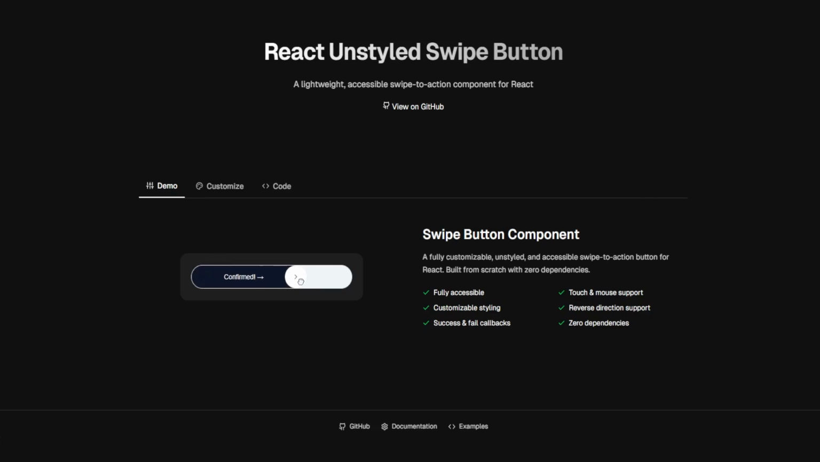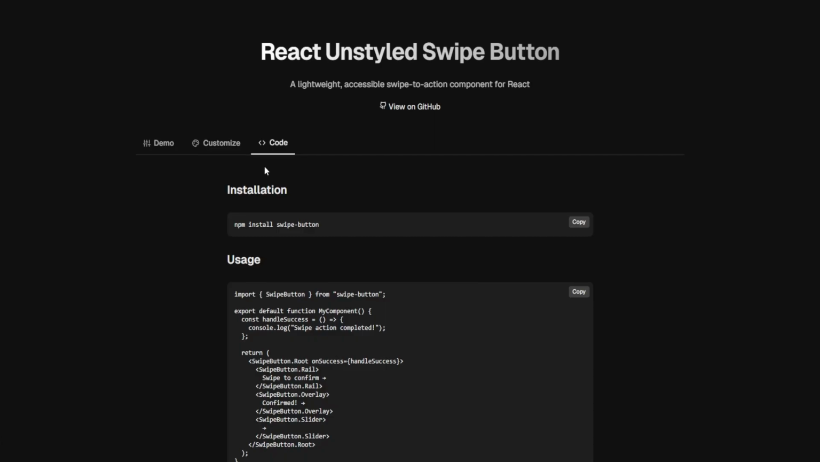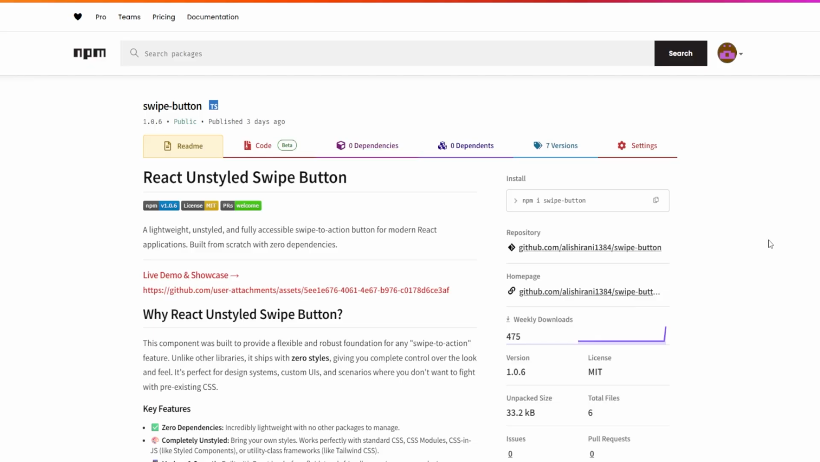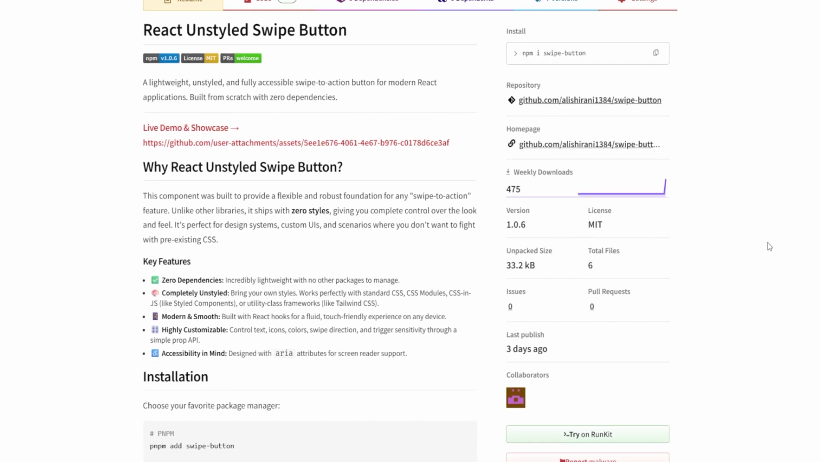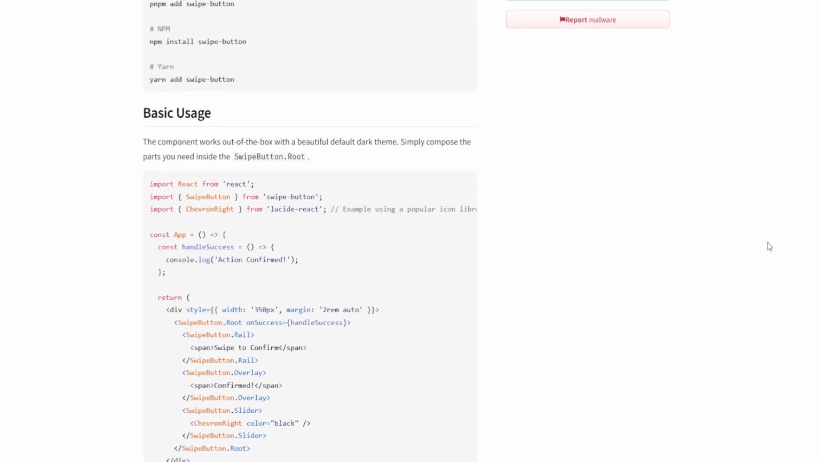Have you ever wanted to build your own React component, package it up, and publish it to NPM for anyone in the world to use? Today we are going to do exactly that. We are going to build a professional animated swipe to action button from scratch. It has a beautiful default theme, it's fully customizable, and by the end of this video you will have your very own package live on the NPM registry. We have got a lot to cover, but I promise we are going to break it down step by step.